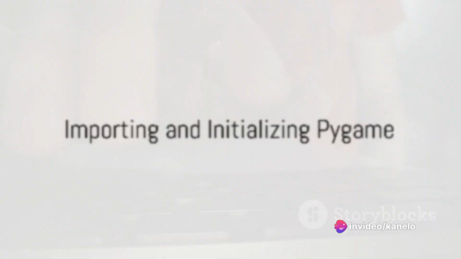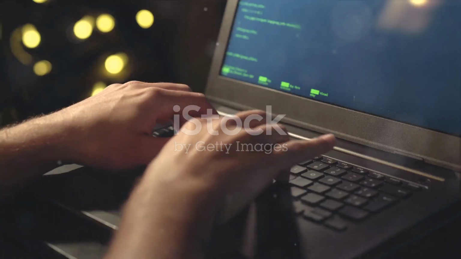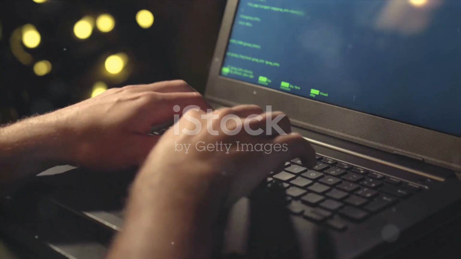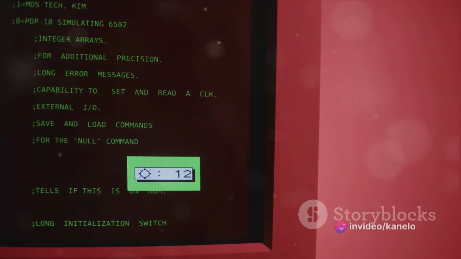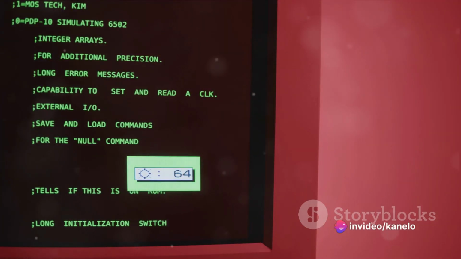Now let's move to the actual coding process. The first task is to import the Pygame module into your project. Simply type import pygame at the top of your script, then initialize Pygame using pygame.init(). This function initializes all the modules required for Pygame.